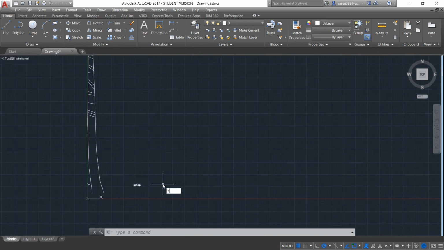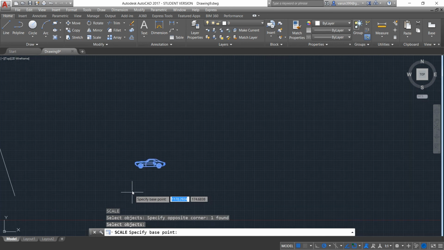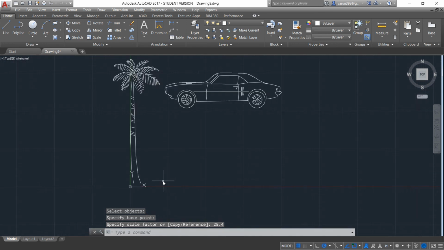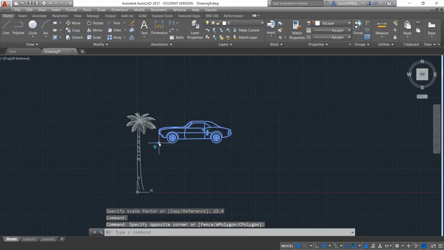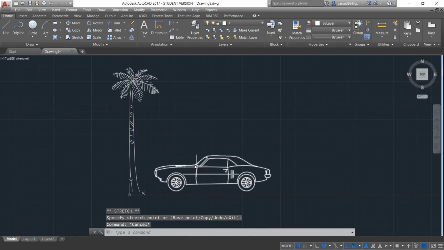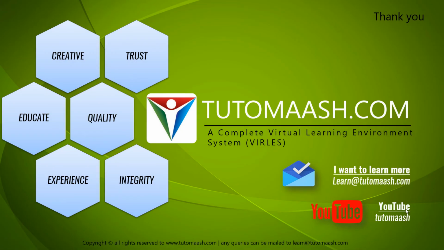So let me do the scaling here. I will select the object which I want to scale. I will give a value of 25.4 for the scale factor and press enter. So now you can see the car has become the size of the object. So like this, you can convert the imperial drawing to the metric drawing to make it correspond to the other drawings. So that's the end of this session.